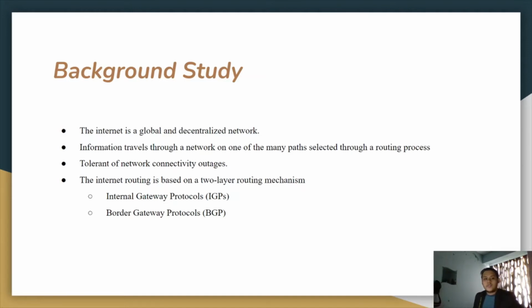In this project, we will focus on the second routing mechanism, the Border Gateway Protocol, which is an important component of internet routing, responsible for exchanging information on how autonomous systems (AS) can reach each other.